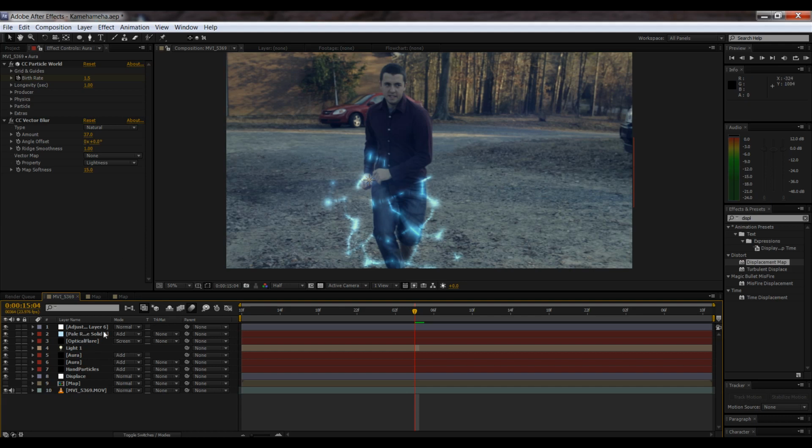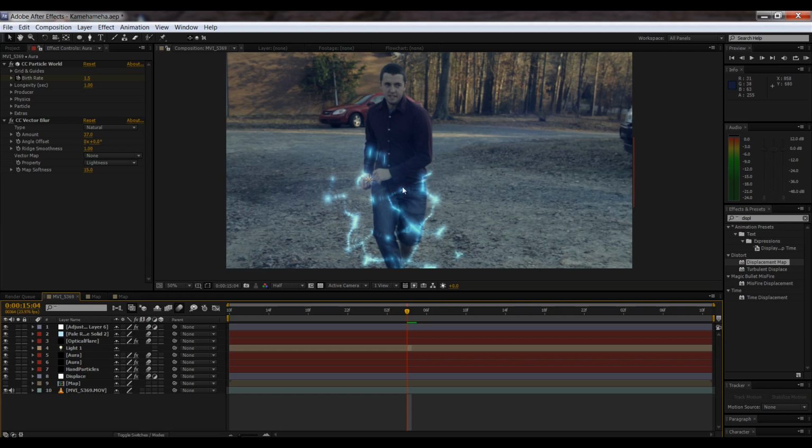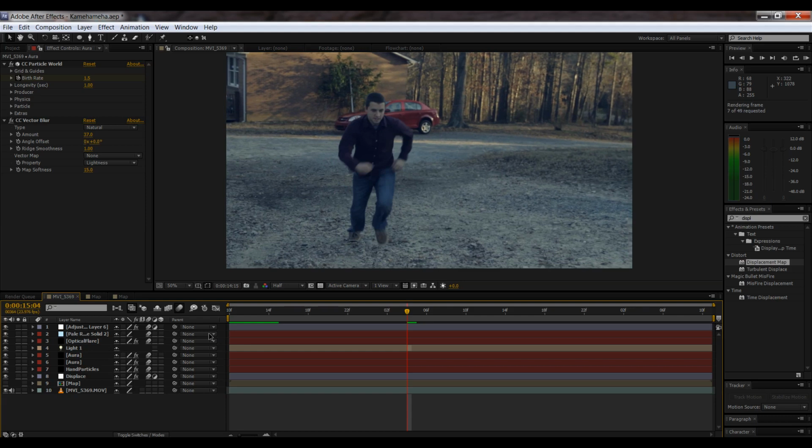And one quick thing, press F4 on our keyboard, and everything that moves, just turn on your motion blur, and that'll kind of add a little bit more realism to it.